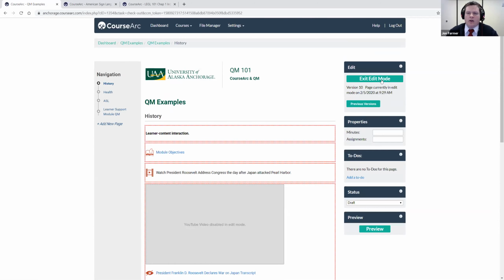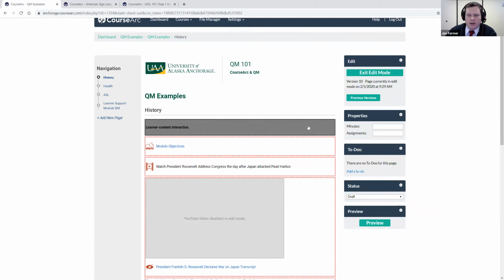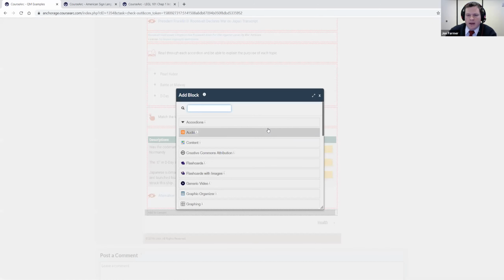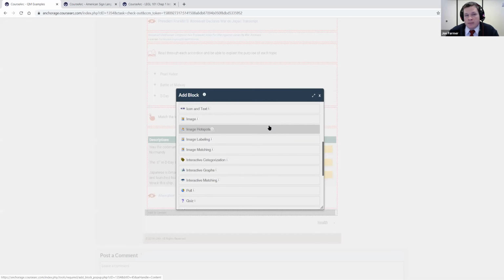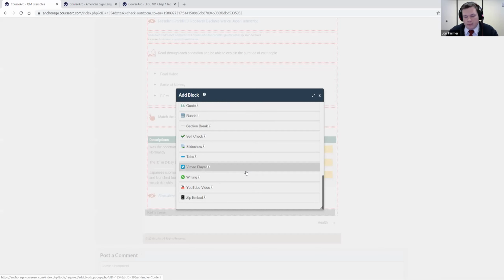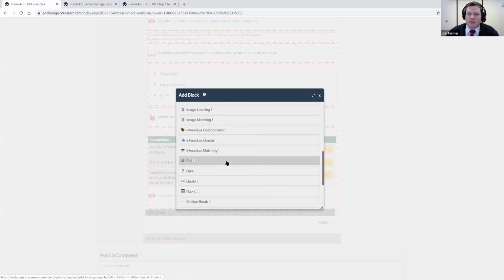So to access all of the blocks available to you and all of the activities, you just go to edit this page. And if you scroll down, you're going to see add to content, and you're going to click add block. And there are over 30 different options to choose from for helping your students engage in the content. I could go through all of these, but with time permitting, there's several to choose from.